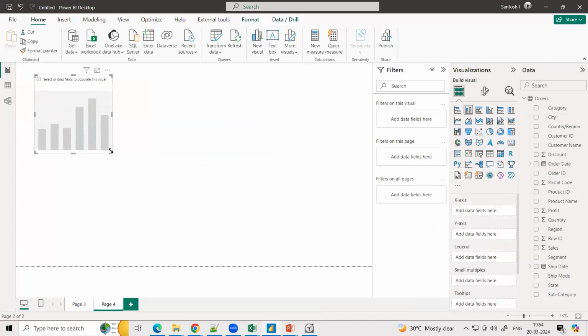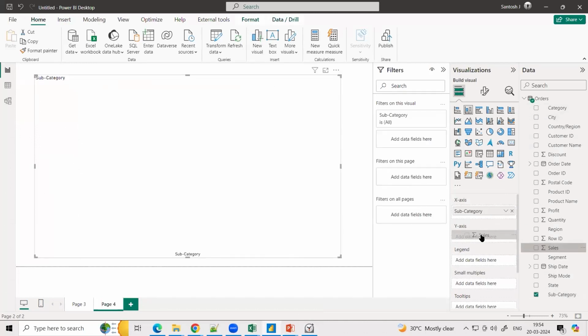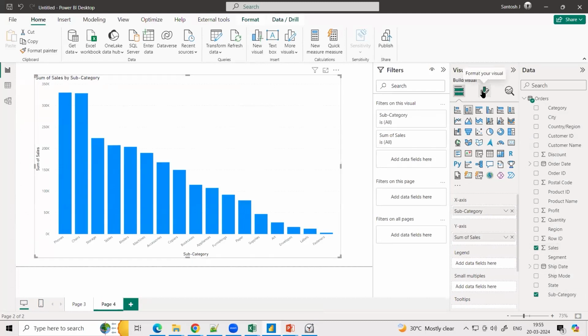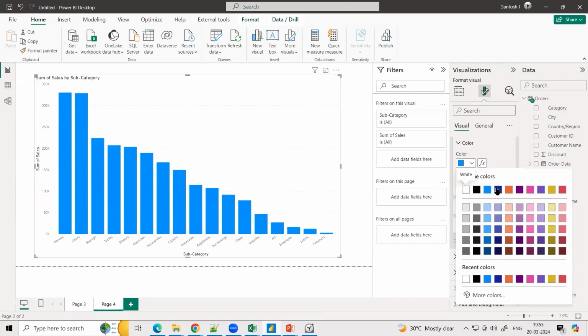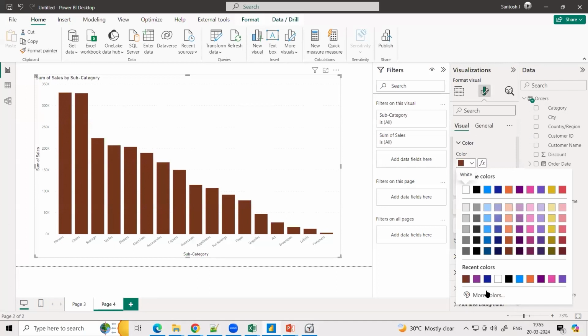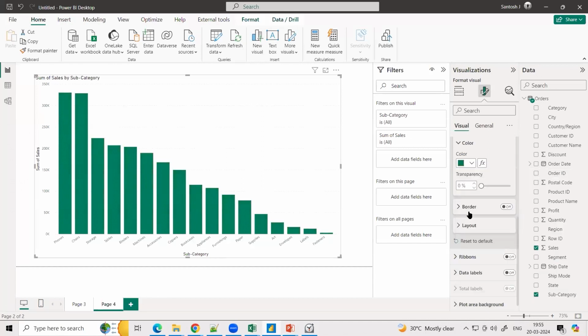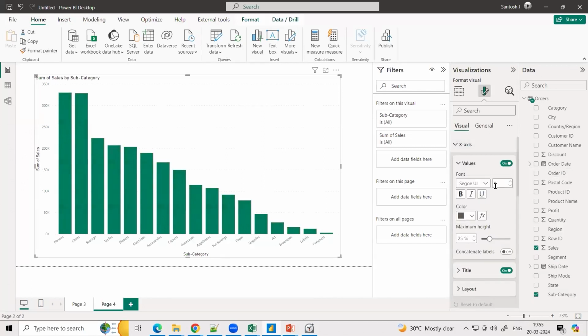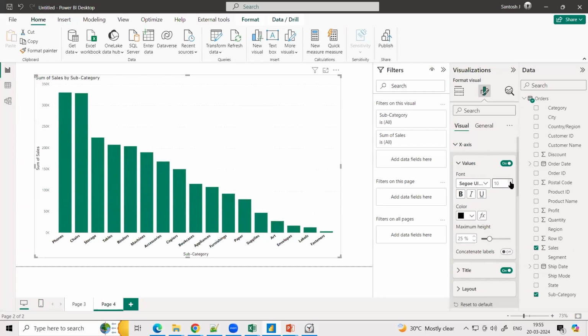Click number 1. Click number 2. Click number 3. Then I'll go to format your visual. It's basically like a makeup set. Go to the column bar. Choose the color. Go to the x-axis. The font is 9, that's why it's not visible. Let's make it bold. Let's make it black. Let's increase the font.